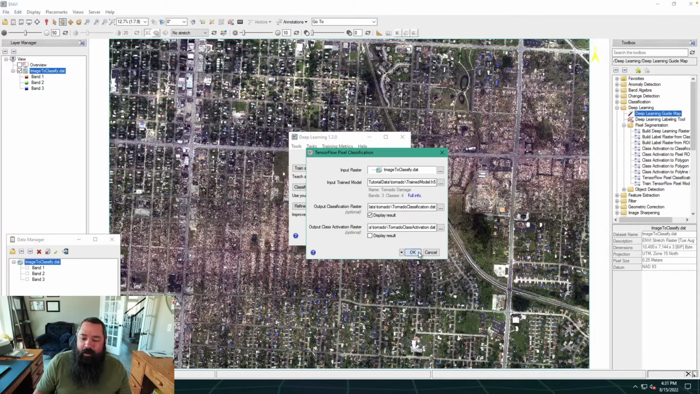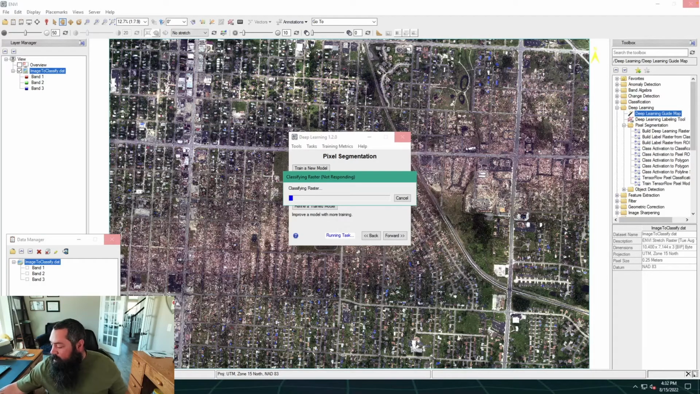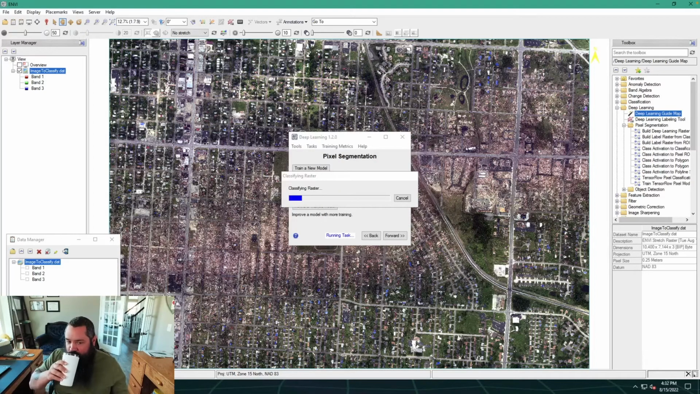So once I hit OK here, it's going to reach out, grab that model, pass the image through it, and then determine which pixels fall within those classes based on the trained model. Now this is actually processing on the GPU, similar to what it was doing with training. The process is not similar to training. It's just similar that it's using the GPU as well. We'll give it a second.